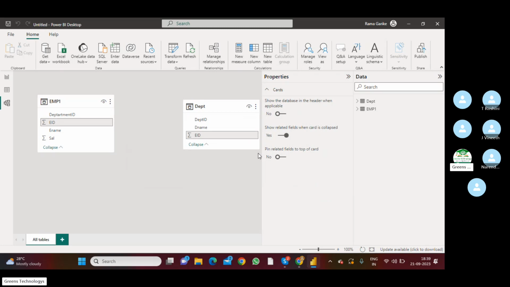That link, we have provided or it came by default? It came by default, based on the common column. What is the common column between these two tables? EID. Why is it not department ID?